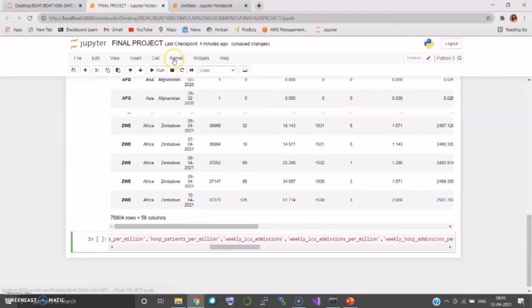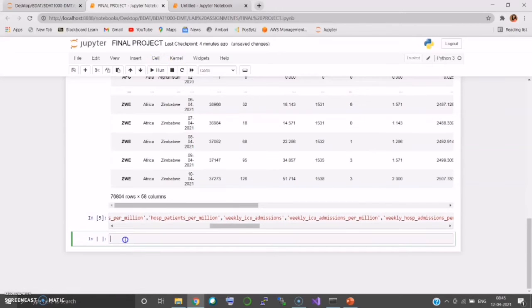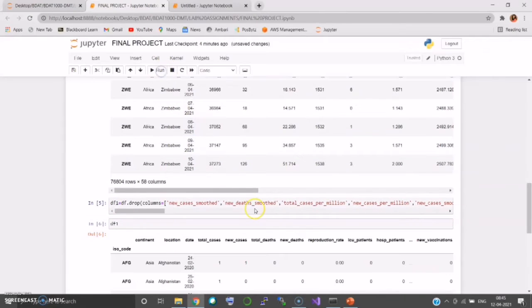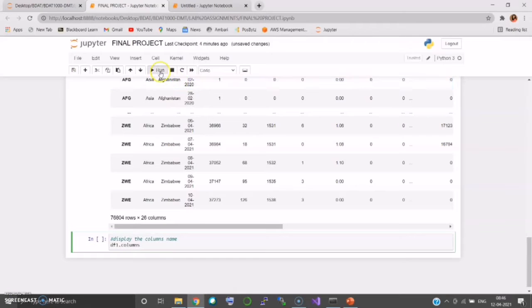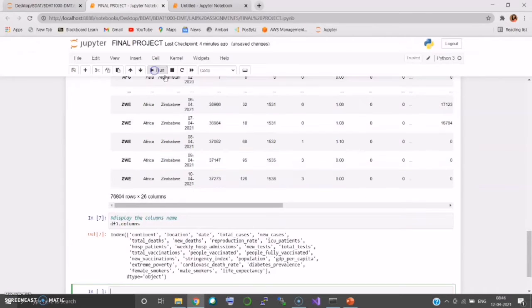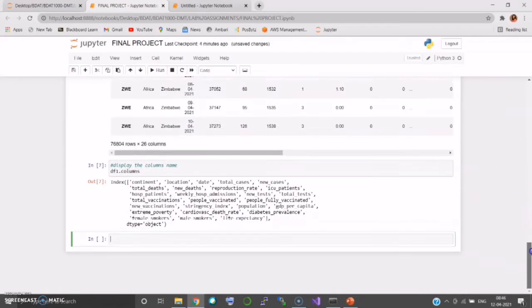So here I'm running this command and I'm calling the data frame, which I have named df1. After removing all that, I got 26 columns out of 58 and 76,804 rows. Yeah, it's a huge file. And now I'm going to display the column names, so I'm using df1.columns. Okay, these are my 26 columns.